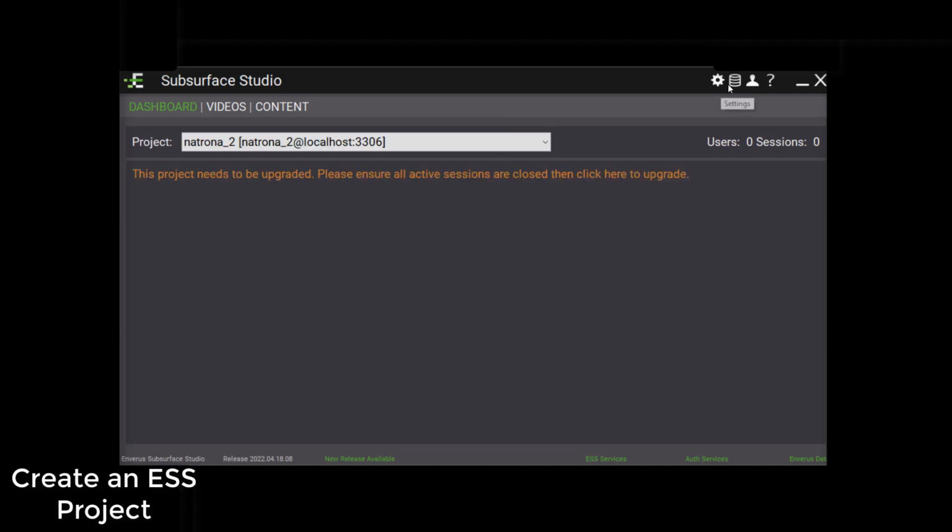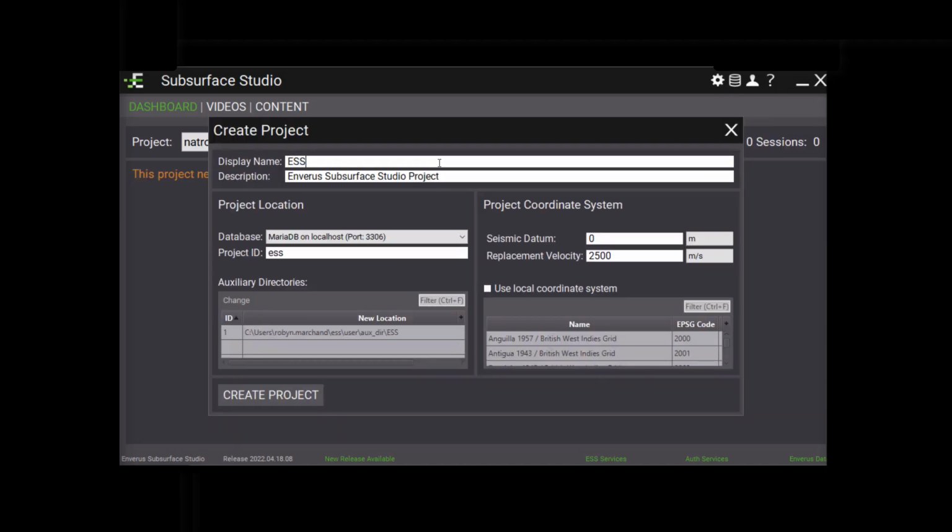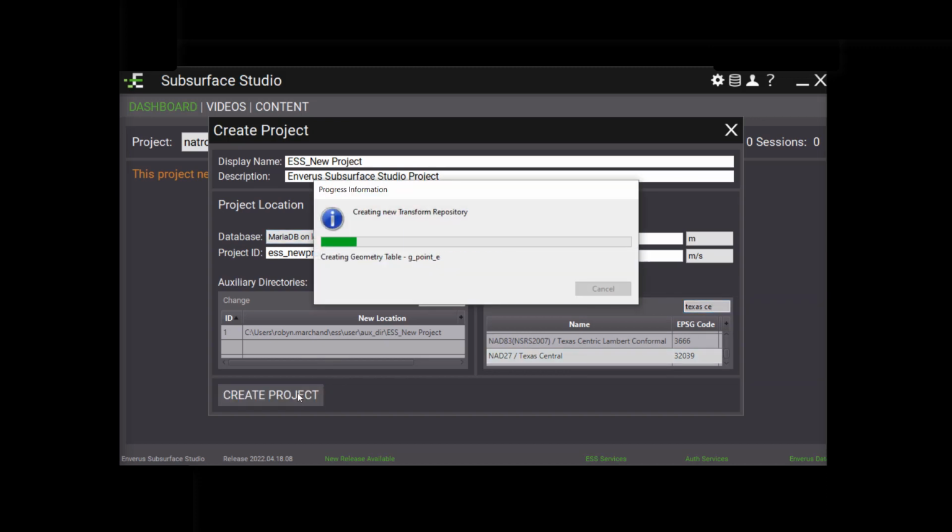Create an ESS project. If no ESS projects have been created, the ESS Launcher will provide the option to do so. The Create Project tool requires assignments for the project's name and description, database connection, file storage location, datum values, and coordinate reference system. Coordinate systems may be filtered by EPSG code or regional name, and creating the project will validate all assignments and auto-register standard users.